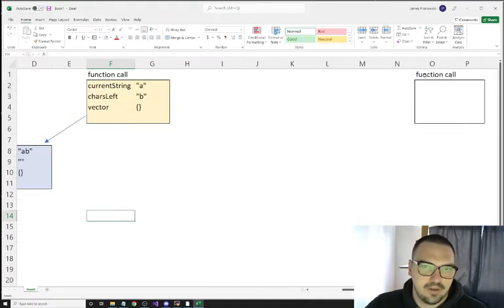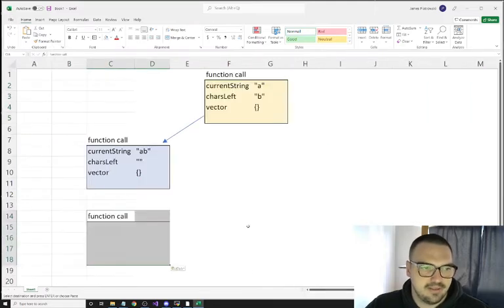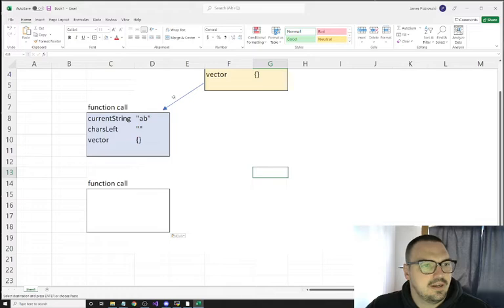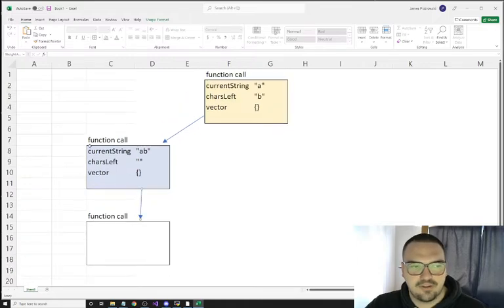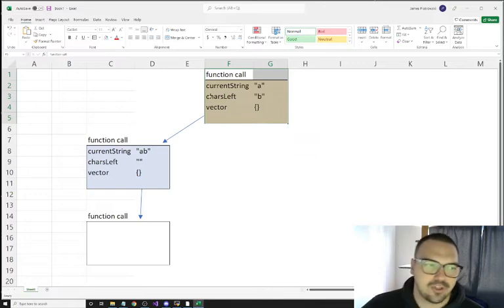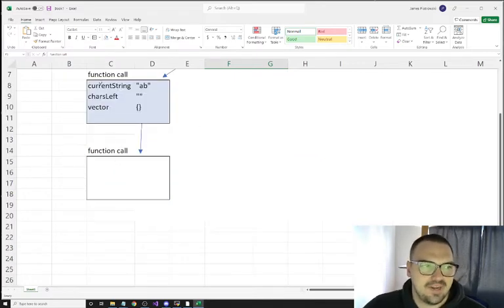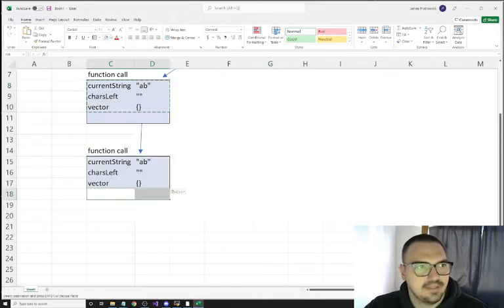Right? So we come over here, we'll grab a function call. And I'm just going to put it directly underneath. All right. This one called itself. Now remember that these functions up here, they're still running, right? They're just waiting on a return here. Now, what came in here? Well, the current string was AB, the cars left is this, and the vector is still that. Right? Can make this say green. Green for the base case.